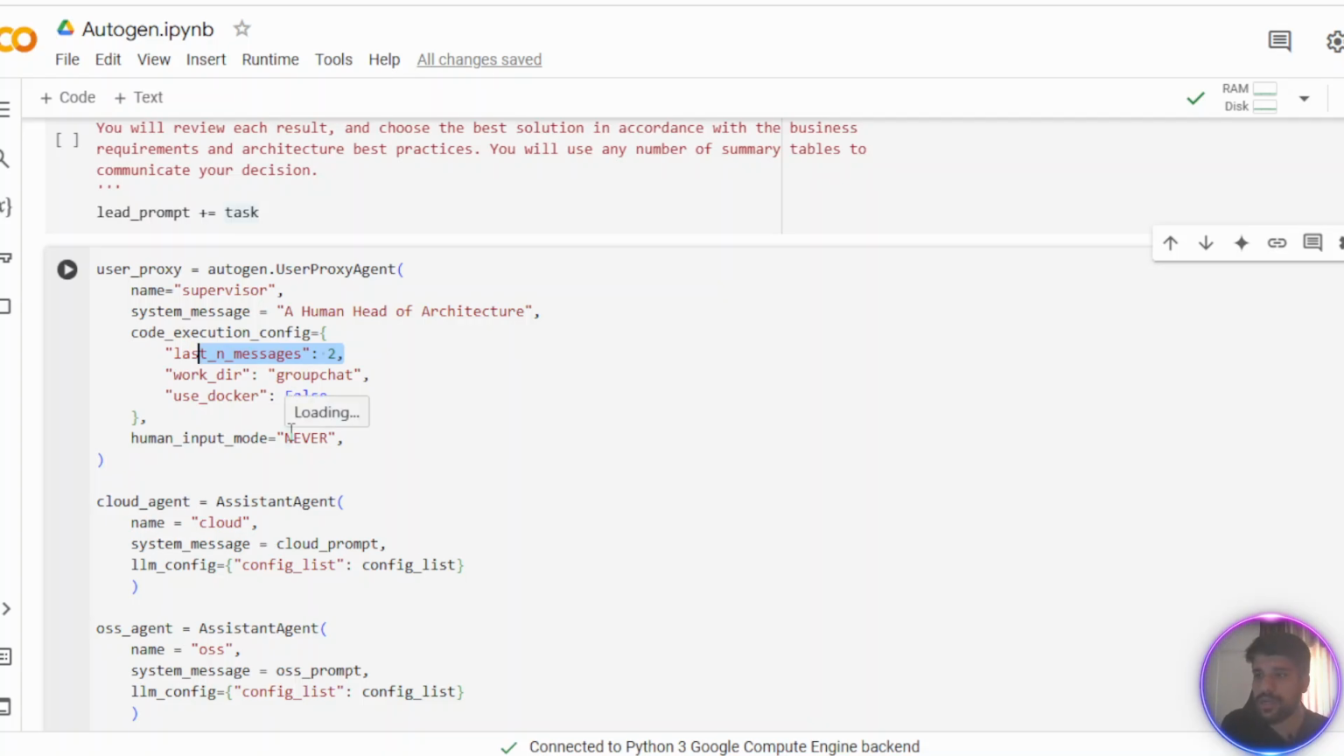But currently this is not required, and I mentioned the human input mode is never, so we are not allowing any human input in between. But in practical use cases you may require a human to intervene whenever the agent conversation is happening. You can mention always. Then every time an agent is done executing, the human will intervene, review, and give the input, and then the next agent will execute. But currently I mentioned the human input mode is never, so there is no human intervention in between.